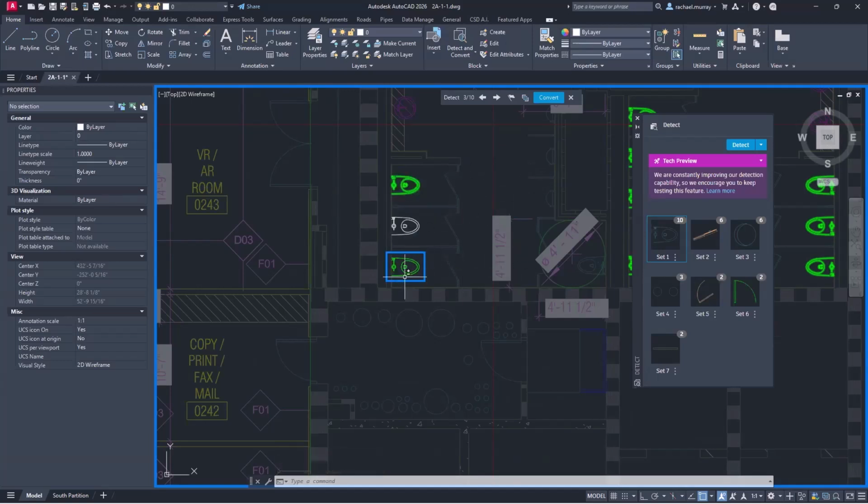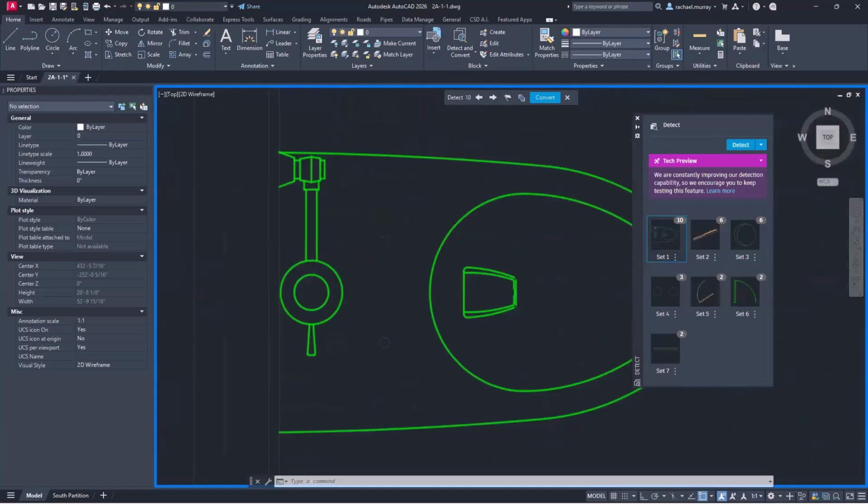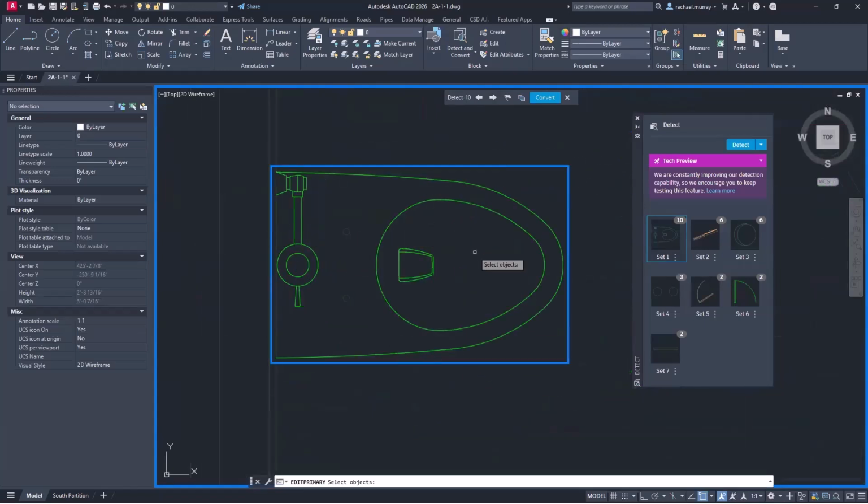Now, if I'm not happy, if there's an error here, I can come over to the Detect panel and click the three dots next to there and go Edit Primary. When I run this, it's going to zoom in here and I can actually edit this primary instance. I can see that there's two little circles here that haven't been included that probably should be. So I'm just going to select those, press enter, and I can choose to add those.